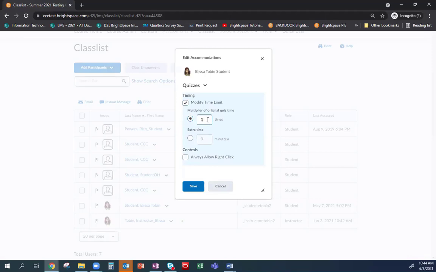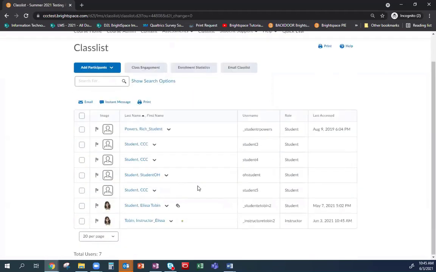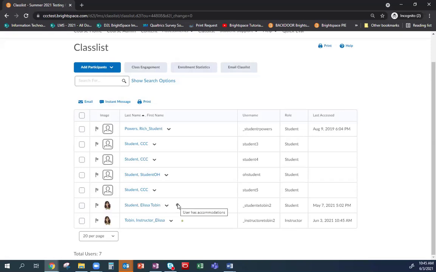And if their accommodations are for 50% or double, you would add the number of times to multiply this. So for instance, a 50% accommodation would be 1.5 times. And in that case, we would write 1.5. Click Save. It will then show on the class list that this student has accommodations.